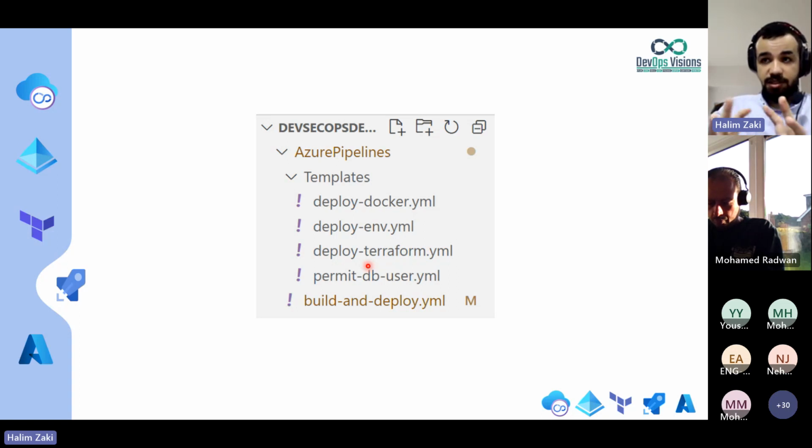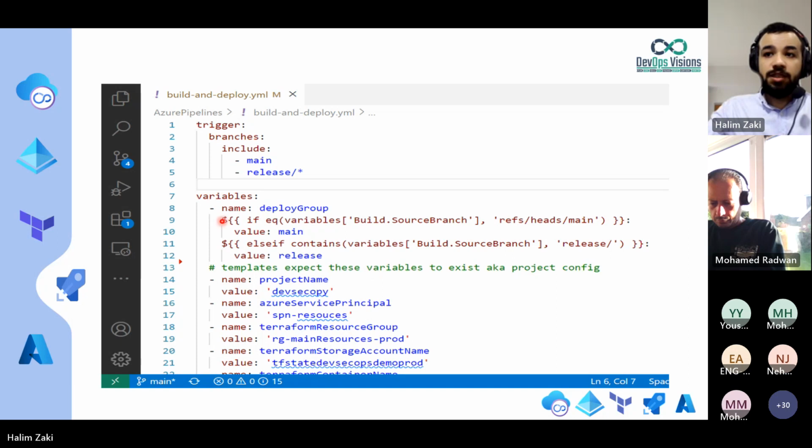And this is our pipeline. We have a main build and deploy template, and we have some minor templates inside of the folder called template. One is going to build and deploy Docker for us. Another one will contain everything for the flow. One is going to be responsible for the Terraform, and the last one will be responsible for the SQL queries. So let's start breaking down the main build and deploy template.